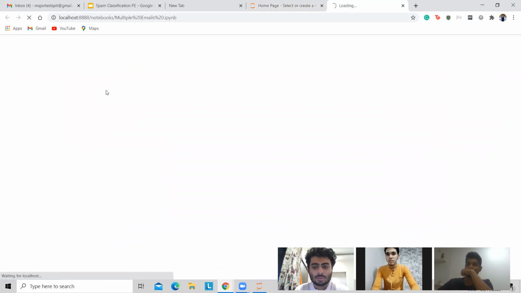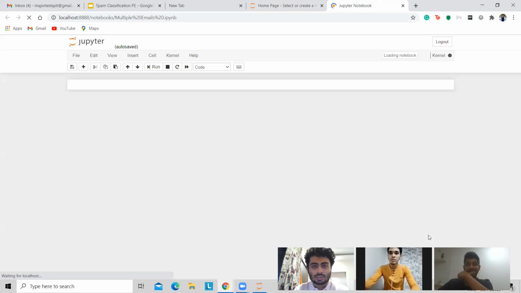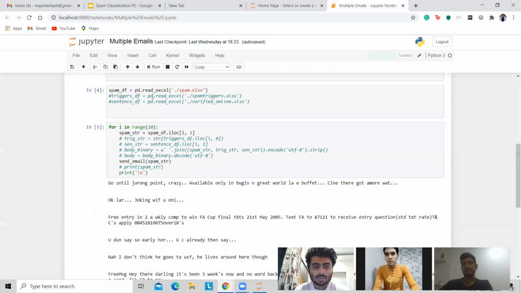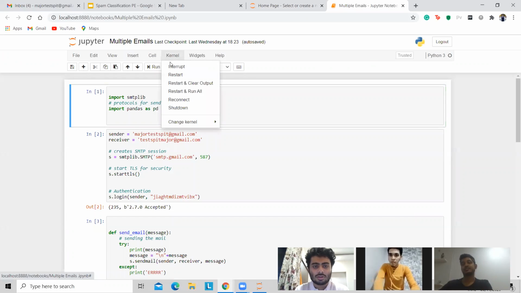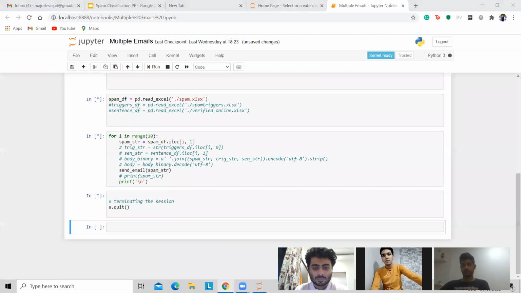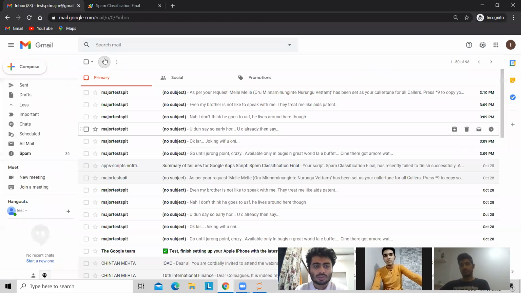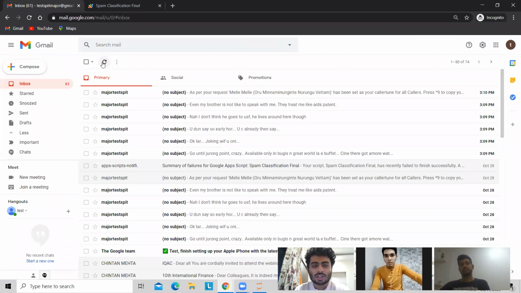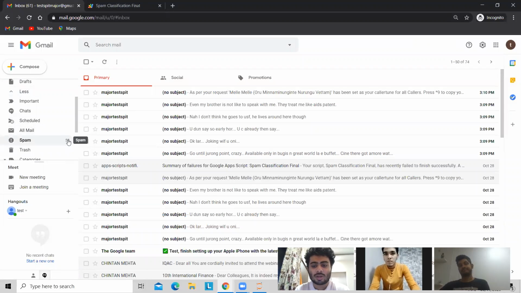So here we have also created a multiple emails code which can send multiple emails to this account as follows. So right now we'll be sending 10 emails as mentioned over here. We'll just go and have a look at this. So the function classify is no longer running, and we have 61 emails in the inbox, and the rest 58 have been classified as spam. So our project has been demonstrated.